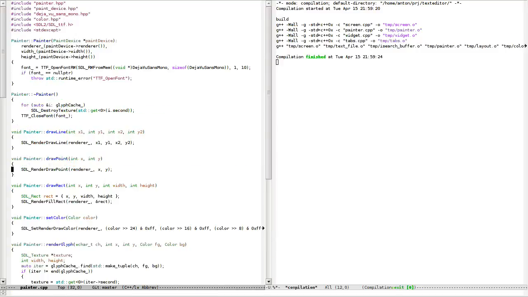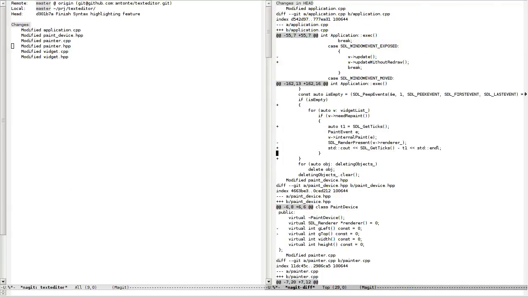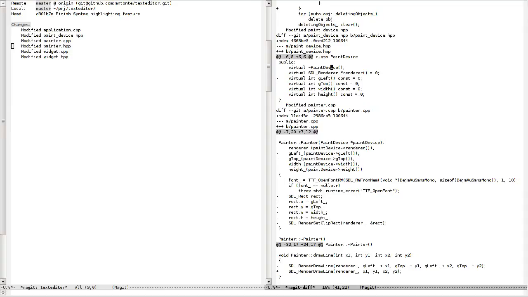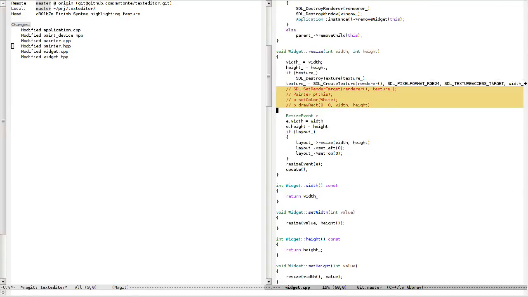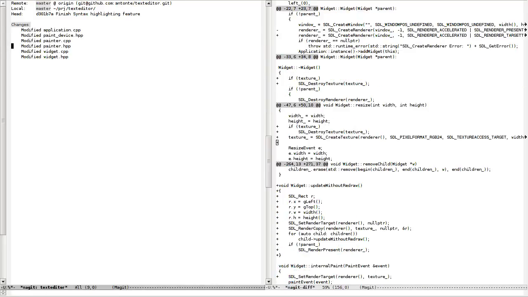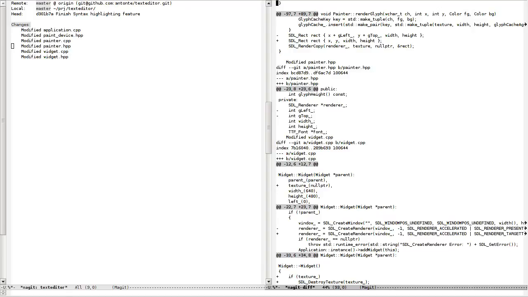For now, let's see the diff. So I'll keep printing ticks, and I'll keep it coming, and I'll delete it. Yeah, let's keep it like this.